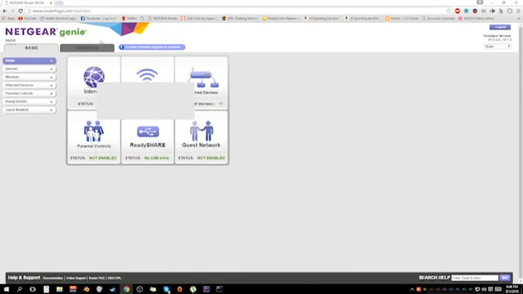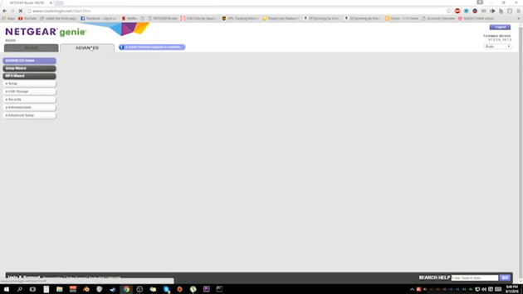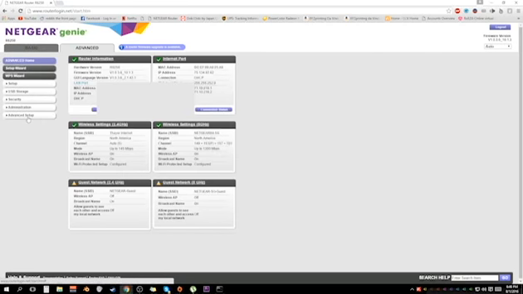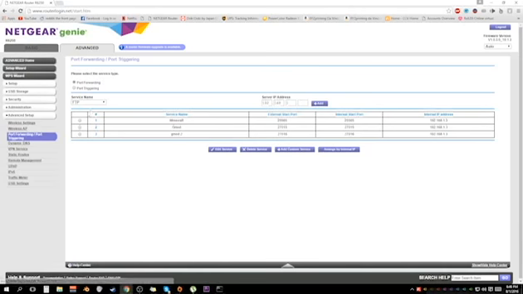Now, this is advanced, so you would click on advanced, and then it's apparently very advanced, so you click on advanced setup. Now, allowing computers to connect to your router over the internet is called port forwarding, and there's something right here that you can click on called port forwarding. Now, as you can see, I've made Minecraft servers and Garry's Mod servers.